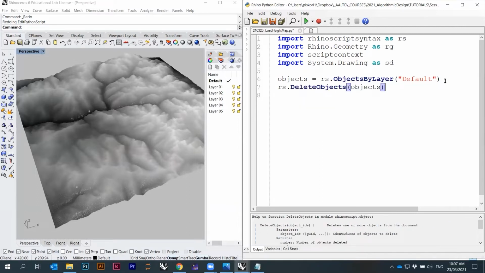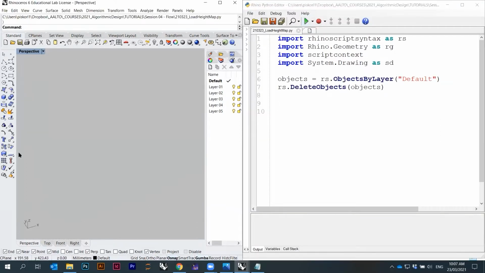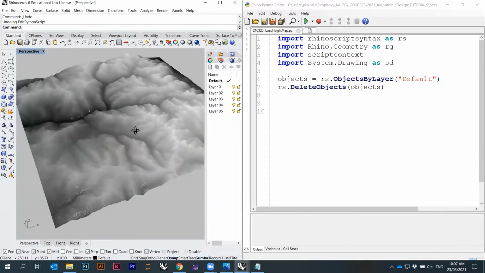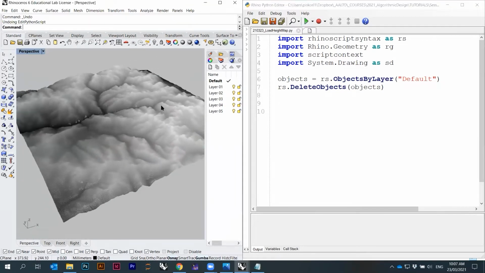Okay, so don't be confused, I'm using the same name. Objects here with small letters, and here with a capital letter. I can call this whatever I want. I can call them identifiers, but these are basically identifiers of all the objects that are in the default layer. And if I run this, you will see that my default layer is now empty. So I delete everything that is in the default layer at the beginning, so I don't have to delete manually. Okay, so that's usually what I do at the very beginning to purge the layer.